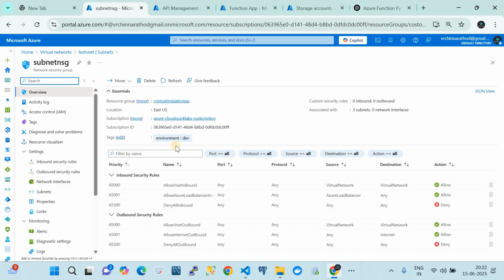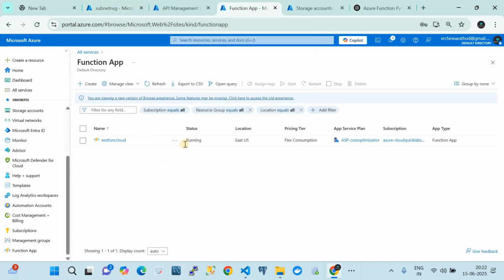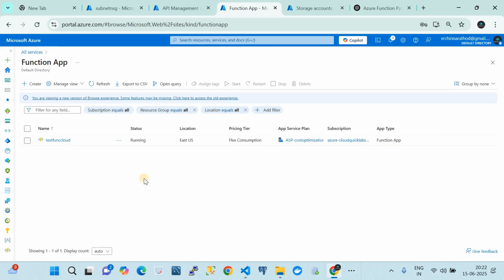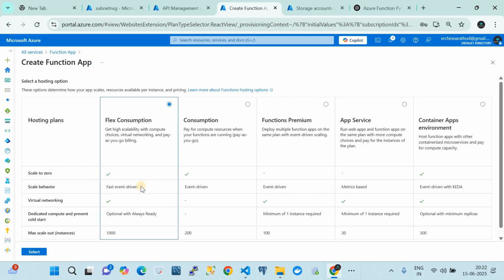As we saw in the previous diagram, we created a function app and enabled the private endpoint. I'm going to cover that first, and then we'll come back to API Management. Here I have created a function app using Flex Consumption, because the Azure Function App pricing tier called Flex Consumption has the capability for virtual networking. So we used this plan, Flex Consumption, which has virtual networking capabilities, whereas the plain Consumption plan does not.